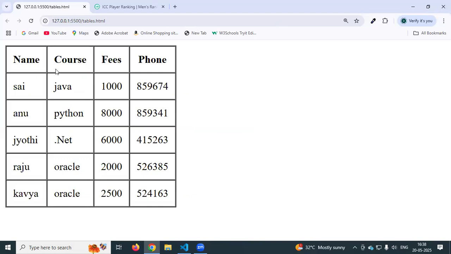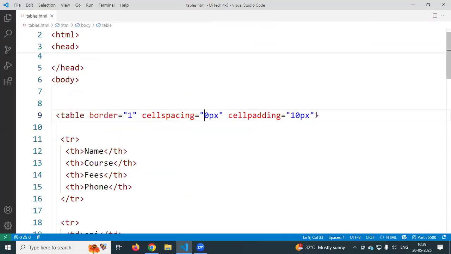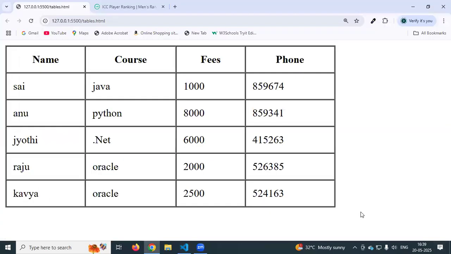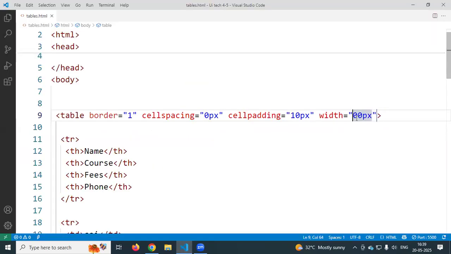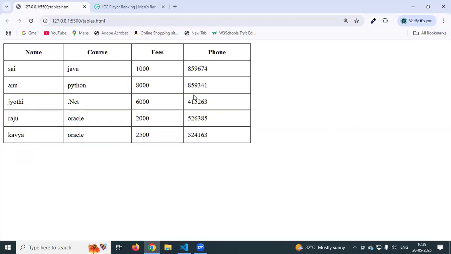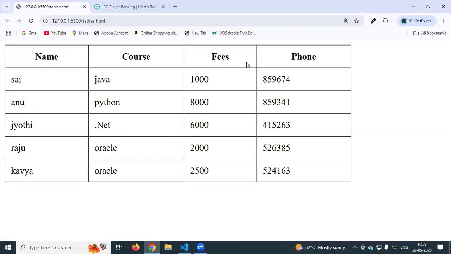Next one. You want to increase the table width. Using which attribute? The width attribute. Width equal to, let's say, 500 pixels. Save the program and check it. The table width is increasing. Now width equal to 600 pixels. The table width increases again. So this is the width attribute.